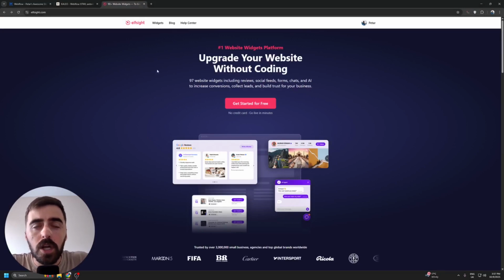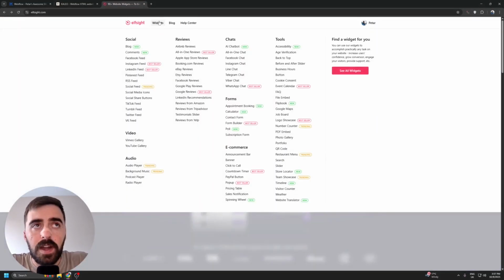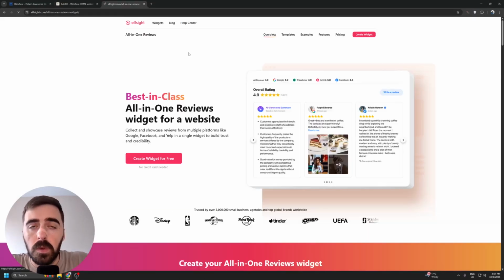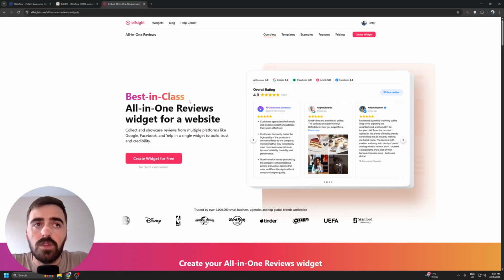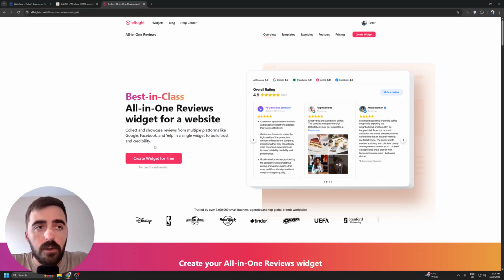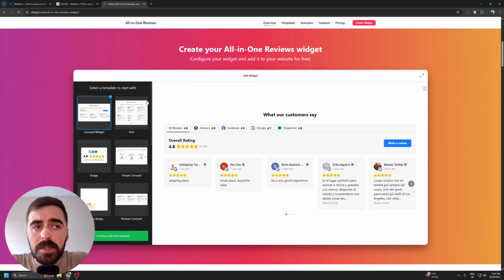From here, I want you to head over to the top of the page, which is where you will find this widgets button. Simply hover over it, and then underneath reviews right here, click on all-in-one reviews. Once you've done that, you'll be taken to the all-in-one reviews widget page. From here, click on create widget for free, and then you'll be taken down to the reviews template section.